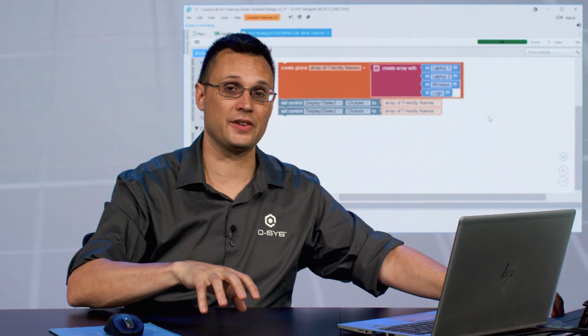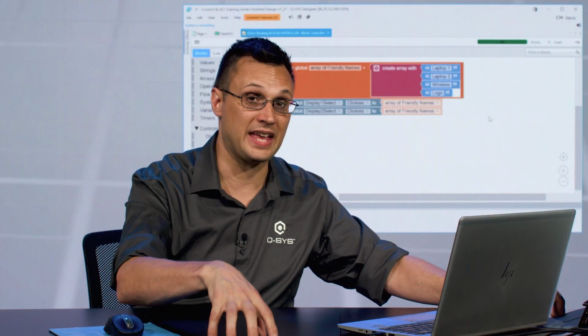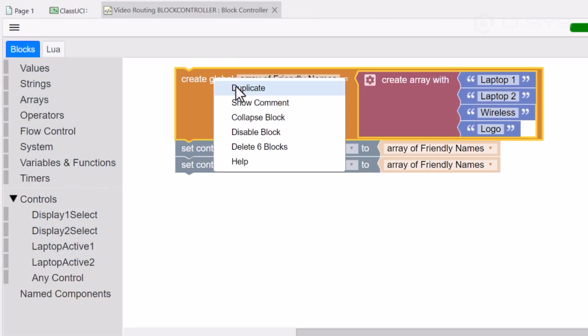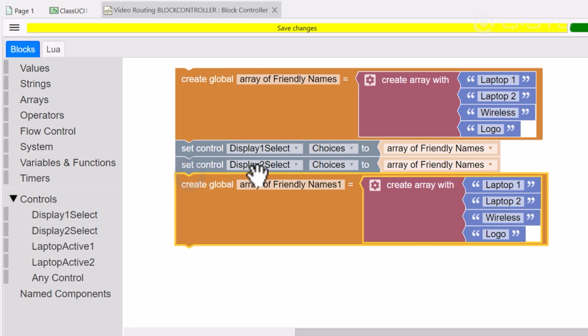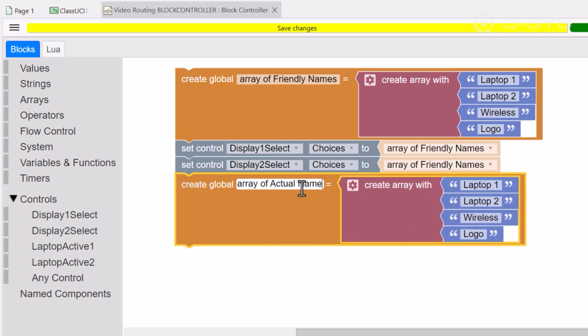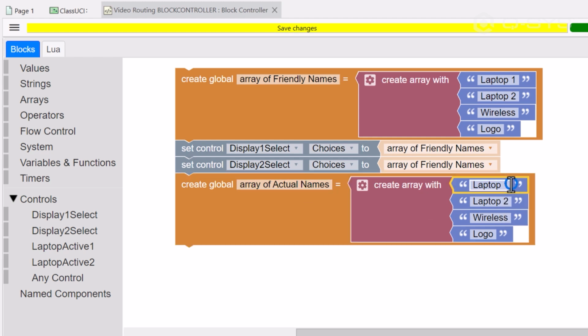What I want to do is, first of all, create another array. This other array is going to be all the names that are valid to the NV32H. So first things first is let's build that second array. I'm just going to duplicate this one up here. I'm going to slap it down here. This one will be called the array of actual names. And the actual names are going to be HDMI 1 and HDMI 2 and HDMI 3 and graphic 1. Those are the names that the actual NV32H wants.